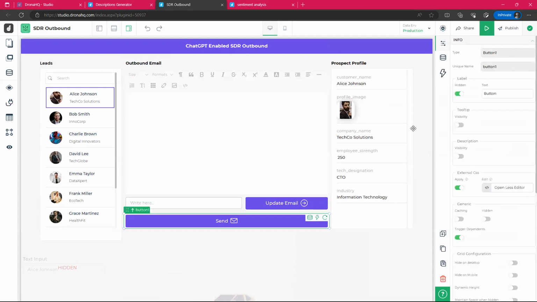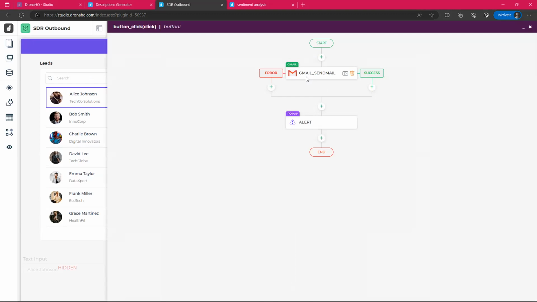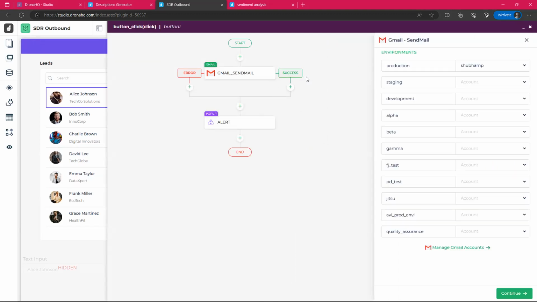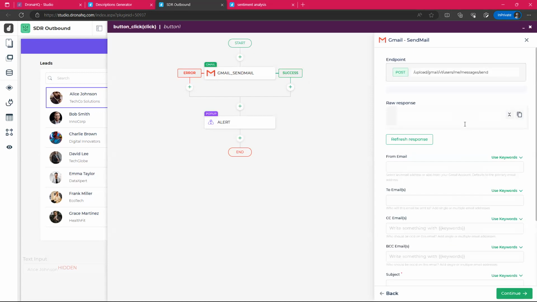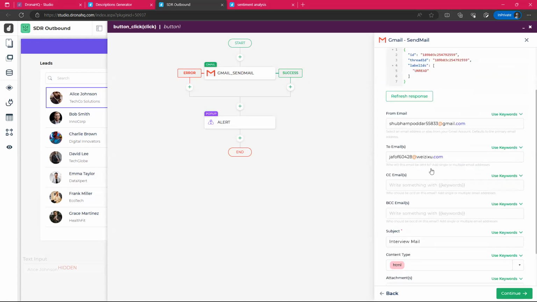Good. And now finally we have the send mail button click. This is a very straightforward third-party API connector again, similar to Slack. You just click on the mail connector, continue. You just have to authenticate your email ID, nothing else, and from email you can select two emails.